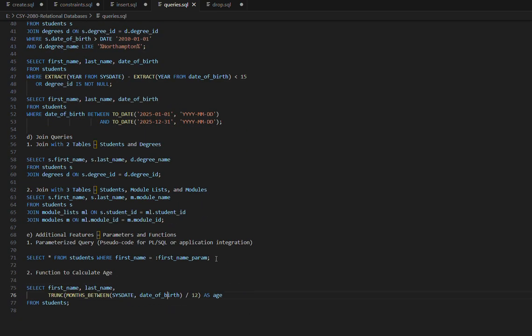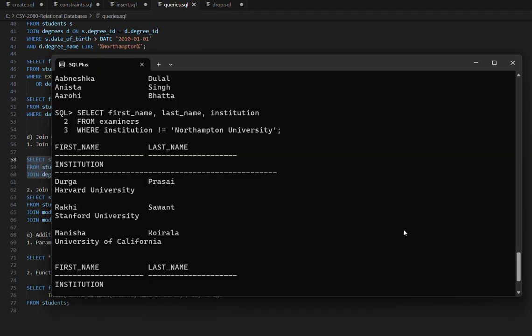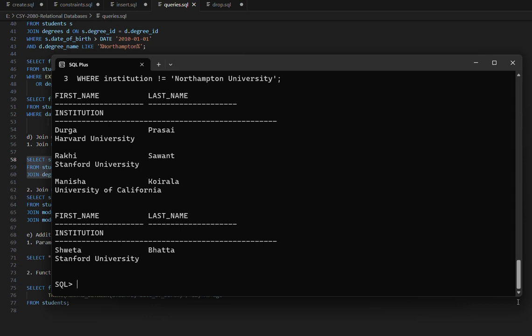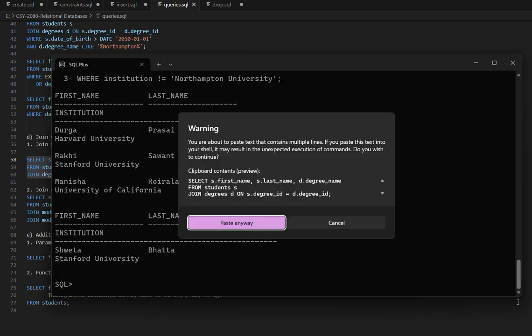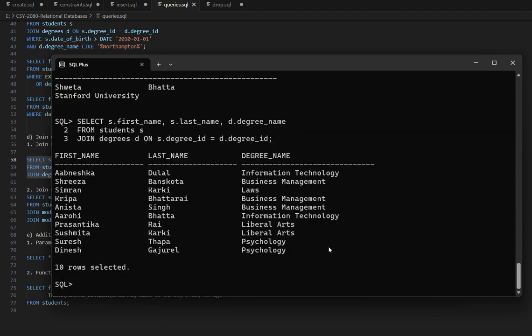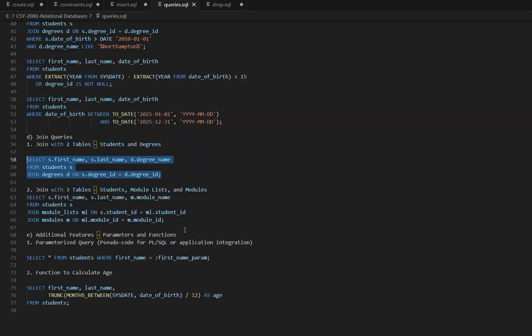My focus was on advanced capabilities of our database. Let's dive into the key queries I developed. First, joins, like linking students with their degree programs. For example, this query combines the student and degree tables to show each student's program name and duration. It's how we answer questions like which students are in the business management program. Here we have shown 10 rows in which we can see the information on degree names.